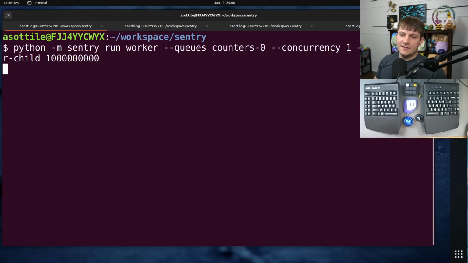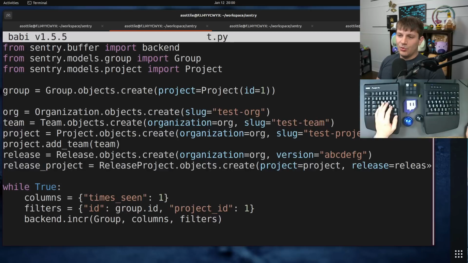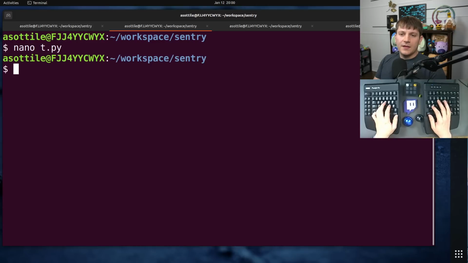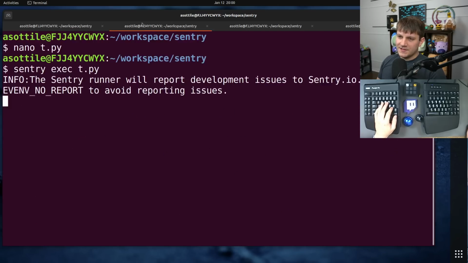But let's run this. I have another script which feeds data into this. It's not really important what it does, but it is basically just sending data in there. This incr function eventually calls the Celery task and defers its work. Sentry exec t.py. Let me make sure that this started. Yeah, there's all sorts of warnings. We need to change our Celery settings, actually. I think Celery is doing it wrong, but whatever. That's neither here nor there. Okay, anyway, we're running the worker, and we're feeding data into it.